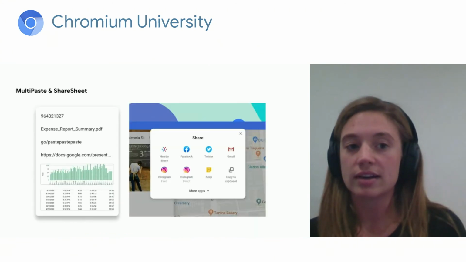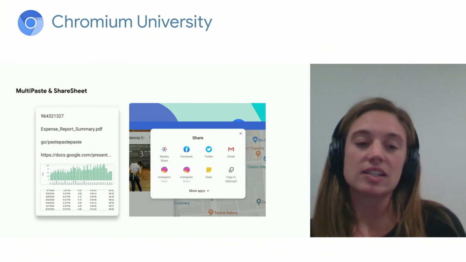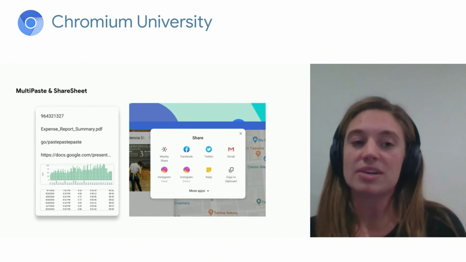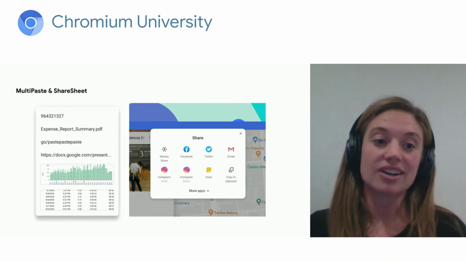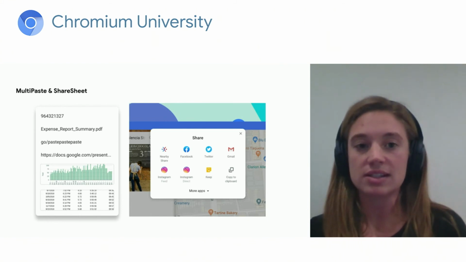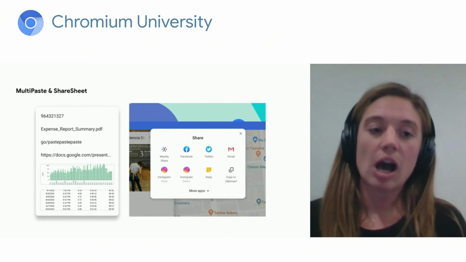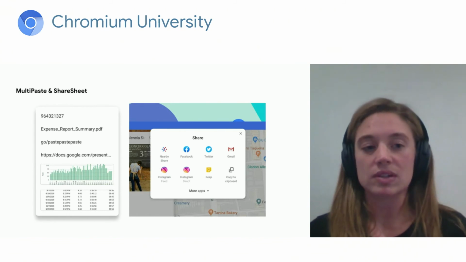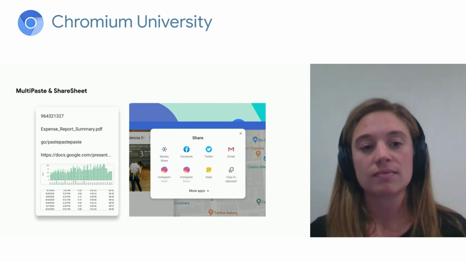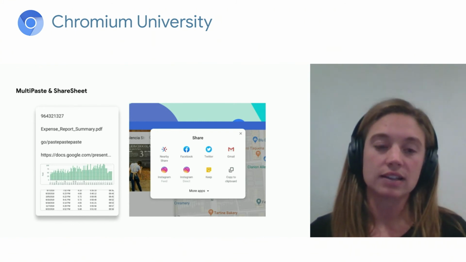Additional features we're working on are called multi-paste and share sheet. Multi-paste is a visual clipboard history. We are helping users reduce that switching, and reduce unnecessary distractions and interruptions by providing a clipboard history so that you can copy multiple things, speed up repetitive data entry, and reduce switching back and forth between the source you're copying from and where you're pasting. And share sheet is another feature that helps users quickly transfer content.